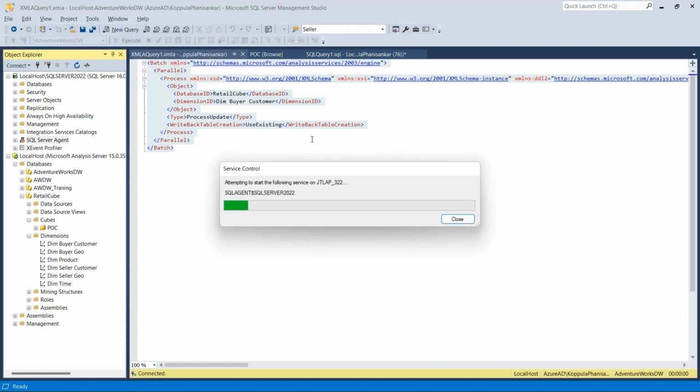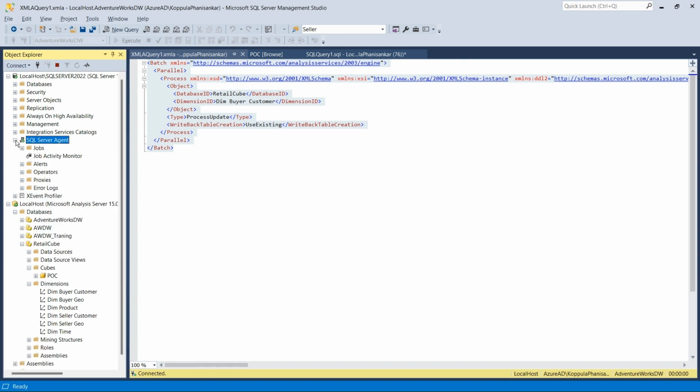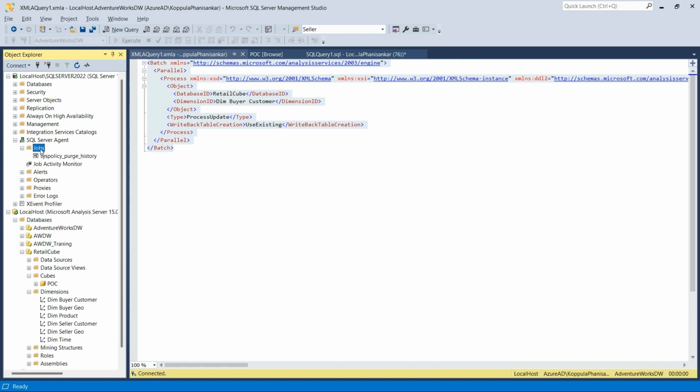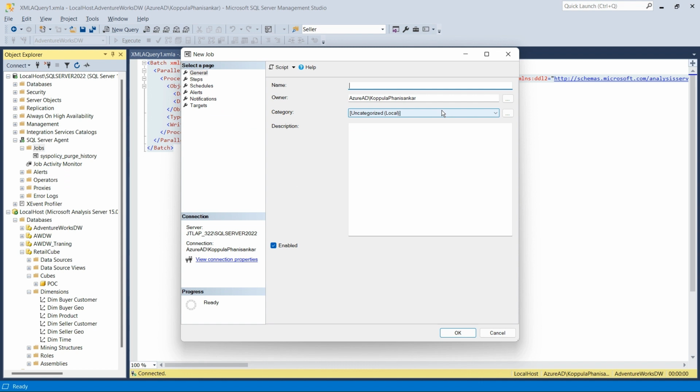I've seen some problem. Okay, good, my SQL agent is enabled. Now here you can create your new job, and process my by your customer dimension.